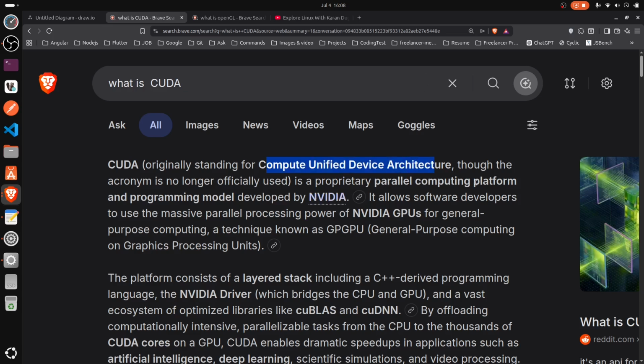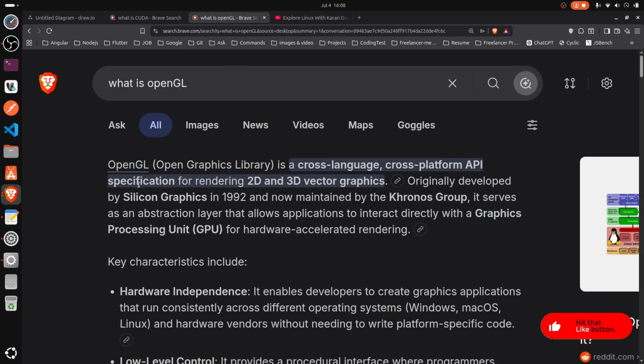So CUDA is a parallel computing platform and programming model developed by NVIDIA, and it allows software developers to use the massive parallel processing power of the NVIDIA GPU. So this is about CUDA, and let me show you what OpenGL is. Basically, OpenGL is the Open Graphics Library, and it is responsible for rendering 2D and 3D vector graphics.